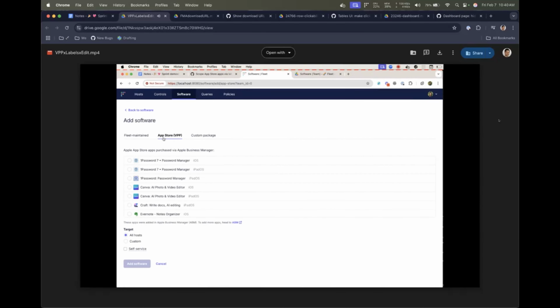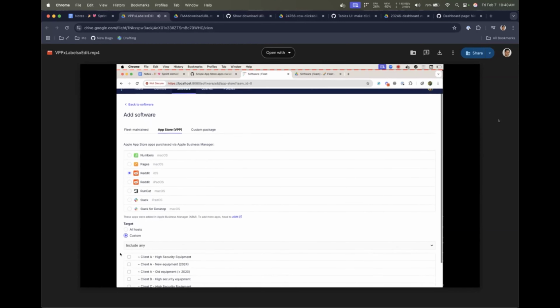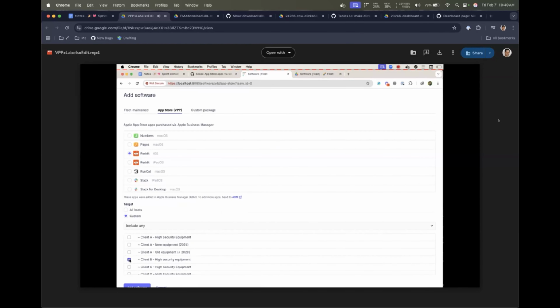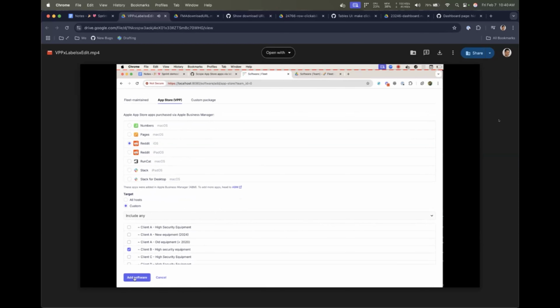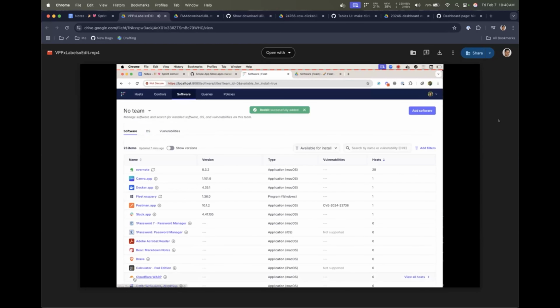So I need MDM enabled, I need Apple Business Manager connected, and I need my App Store apps purchased via Apple Business Manager. Here, maybe I want to add, let's go ahead and add Reddit for phones. And I want to target custom client B. And I'm going to click on Add Software. And so now I can add App Store apps to client B only.